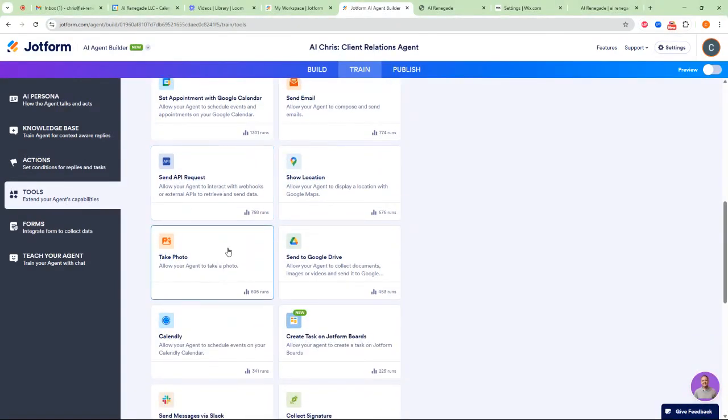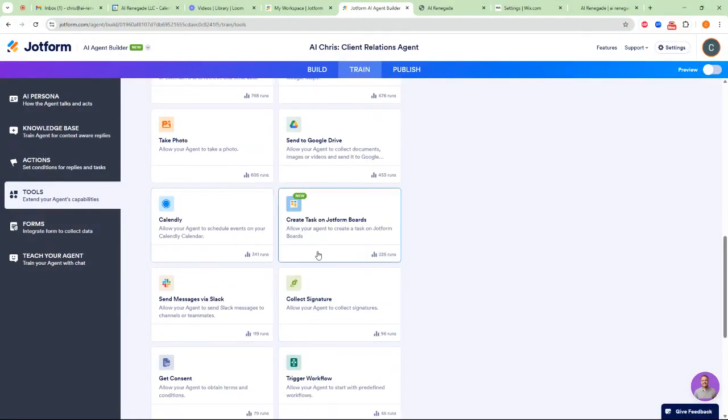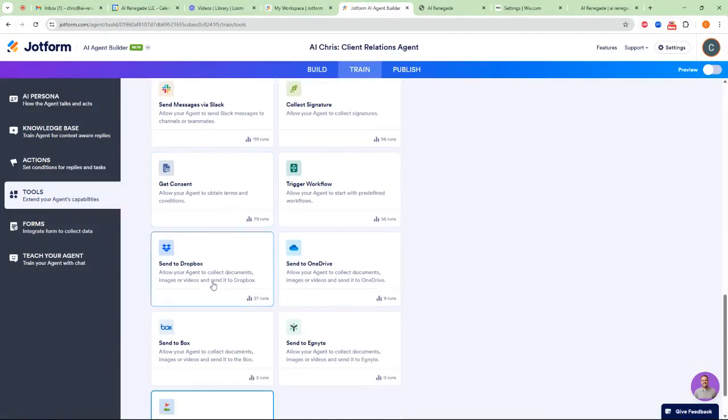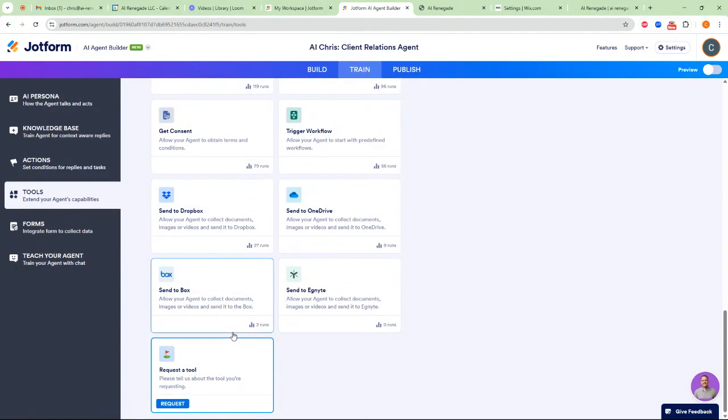This is a more advanced function for paid. Take a photo, calendar, it's all set up here, add the Dropbox, OneDrive, send the box, request a tool. So you can actually request it from their devs. So that's good to go.